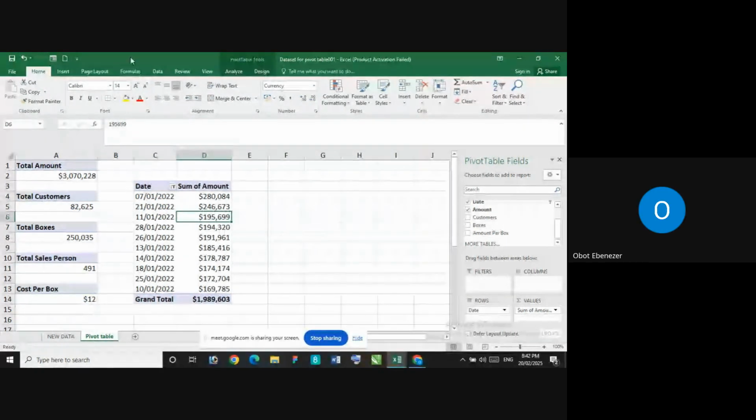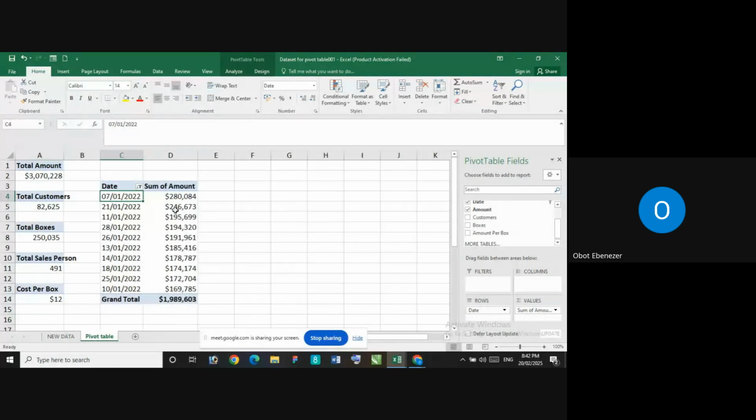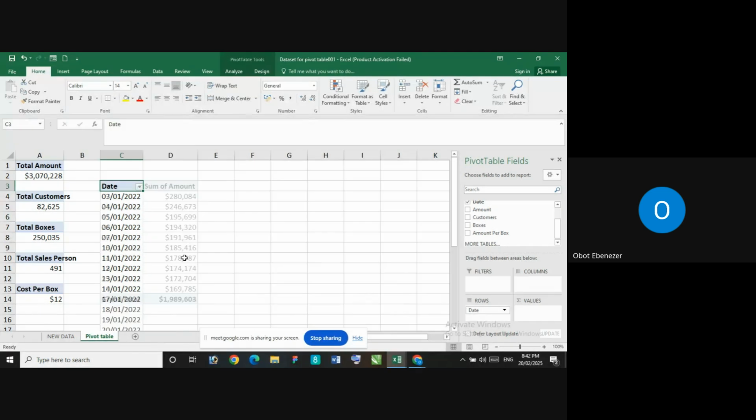All right, so we are trying to get the total amount sold over the year. I want to filter for top 10. So let me remove this. This is what I can delete.